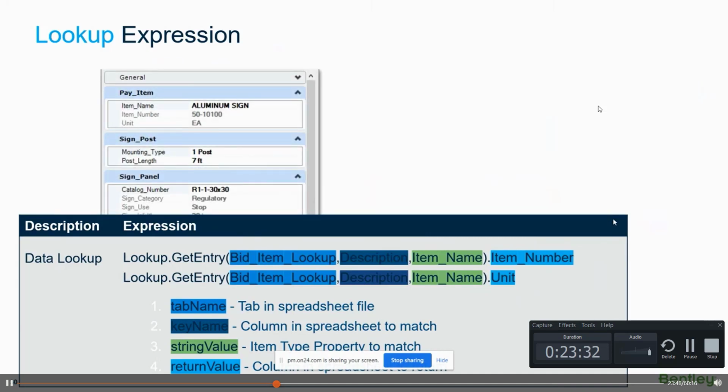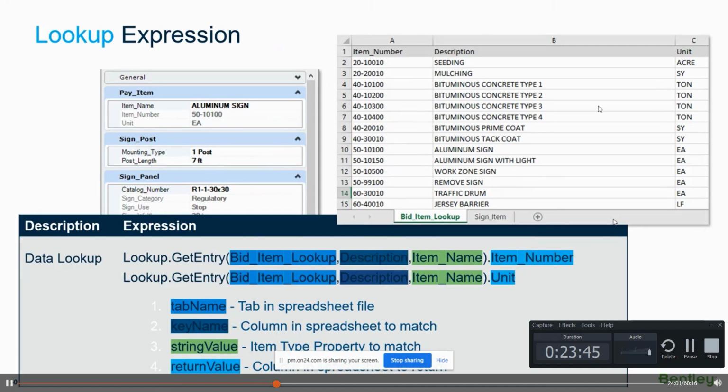So let's take a look. As I say, we're looking at this aluminium sign example here. If we get to the lookup get entry statements, at the bottom I'm going out and looking up the tab called bid item lookup. As we can see there, bid item lookup. That's property 1. Property item 2 is which column I'm going to match. So that's the description, column 2. And the third thing I'm passing is the property name, so aluminium sign, and then the fourth and final thing I'm returning is the actual unit that I'm going to be using.